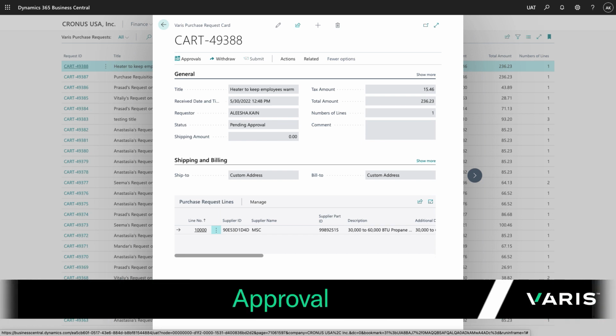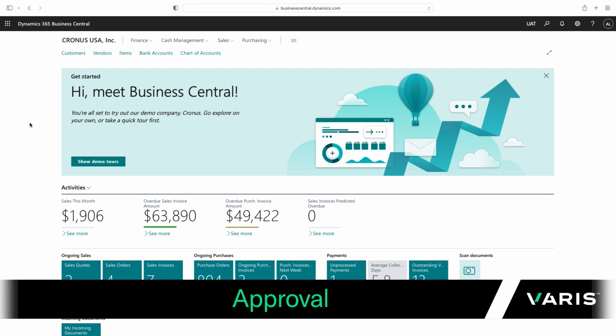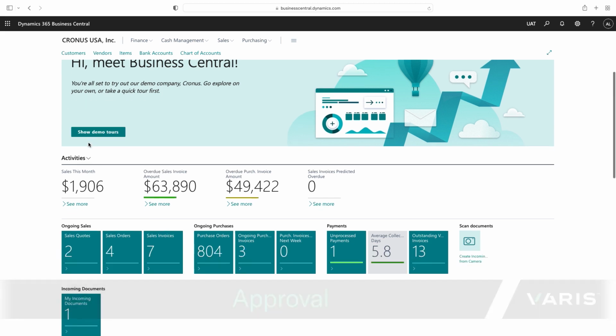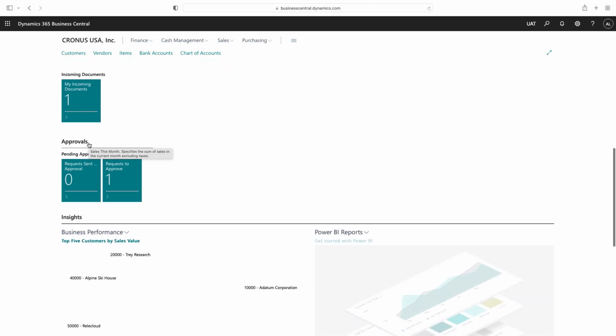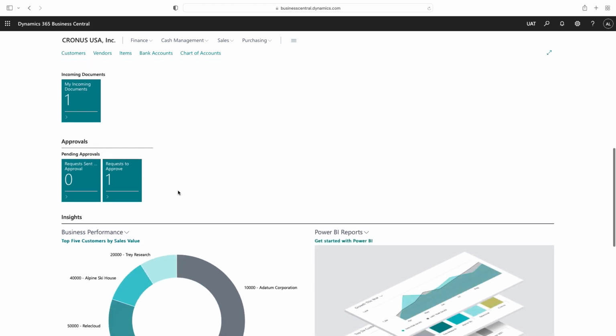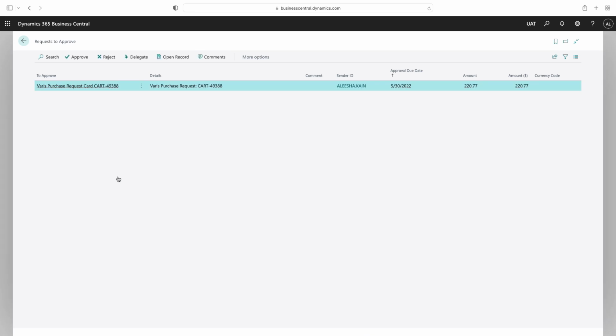So at this point, I'm going to switch over into my other browser where I've got the test user signed in who's set up to be the approver for this purchase request. Okay, I'm signed in here in my other browser, as I mentioned, with that approval user. And if I scroll down, you can now see this user has one request to approve. So I'm going to open that up. And there is the purchase request that we just placed for the heater.